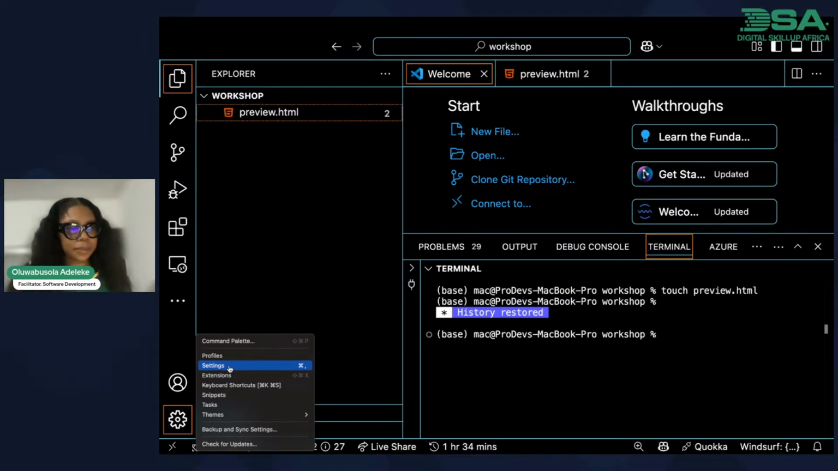As you can see, it will show you the shortcut to use. Here we have the command and the comma sign. On Windows, it will probably be control and comma. So instead of you clicking on the gearbox, you can directly just press command with comma, command and comma together simultaneously.